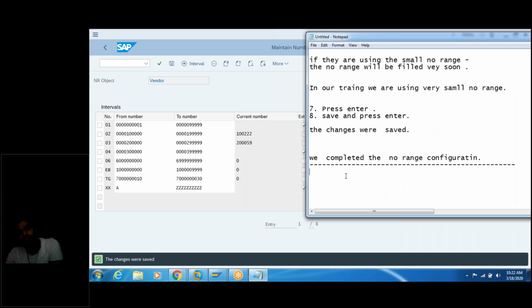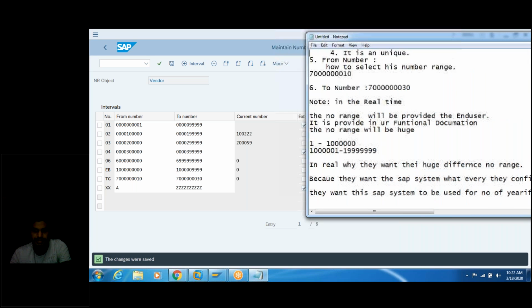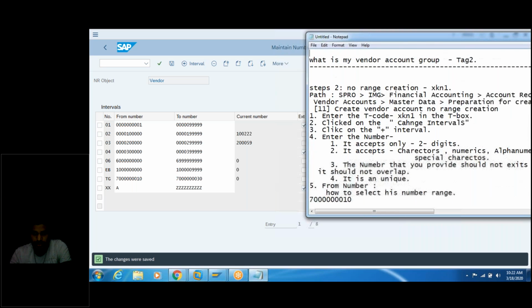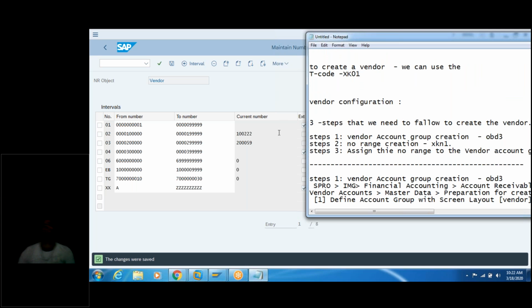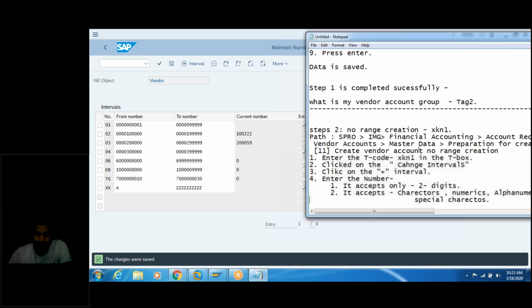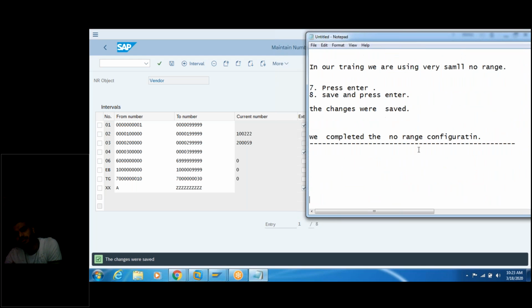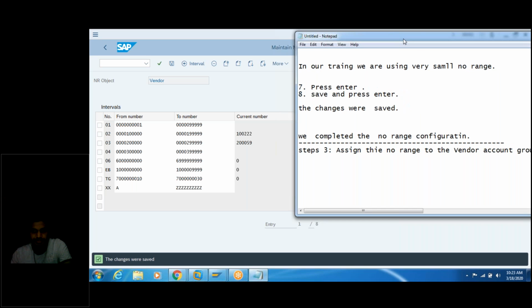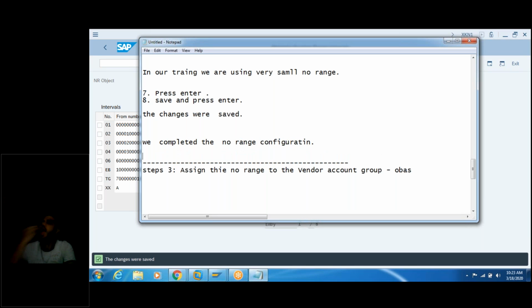Now let's go with step 3. What is our step 3? It is assigning this number range to the vendor group. What is that? Assigning this number range to the vendor group. What is this step 3? This one. See here. Control C, Control V. Okay. Assigning. Let me write it.